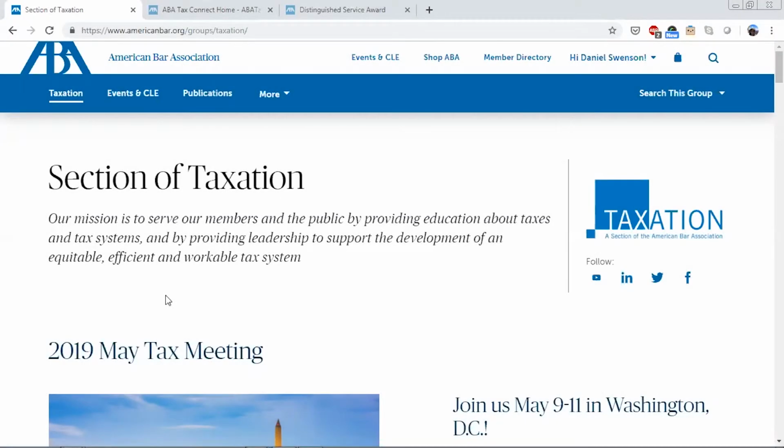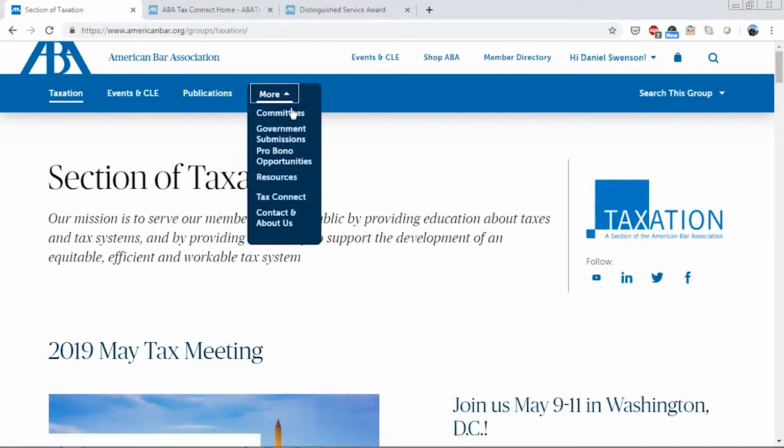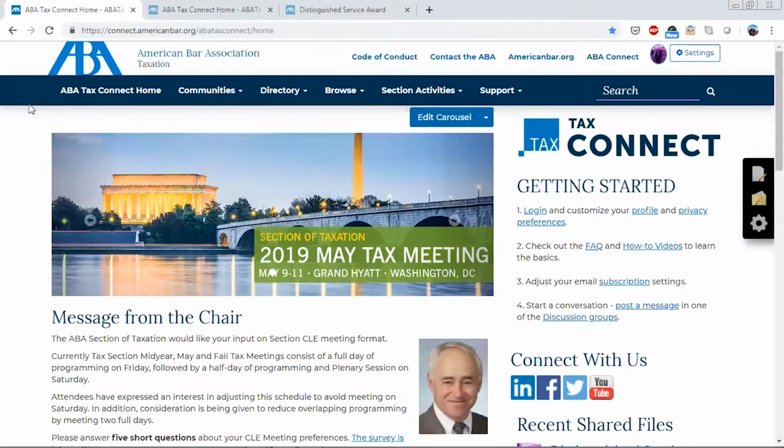So let's jump right into Tax Connect. And the first question, of course, would be how do you get there? And so what you want to do is just click right on More, just like with committees, click on Tax Connect, and that'll bring you right to the home page here. Okay, so this is really the landing page, and you might show up here, but really most of the work is done in the actual communities themselves.